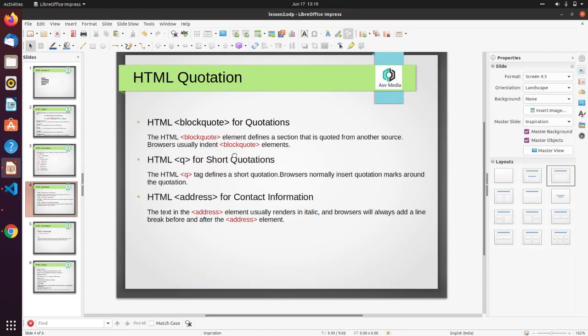HTML quotations for short quotations. The HTML q tag defines a short quotation. Browsers normally insert quotation marks around the quotation element, the text which is written within the element. Then HTML address for contact information. The HTML address element usually renders in italic. The point here to note is that the address element usually renders in italic, and the browser will always add a line break before and after the address element. So just take an example.